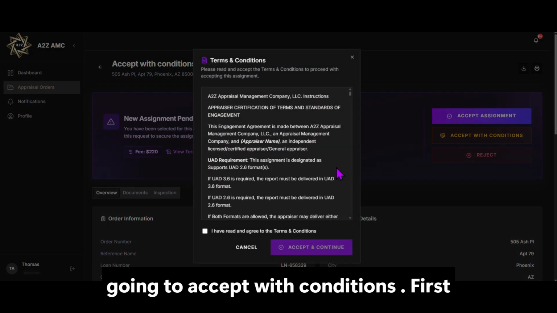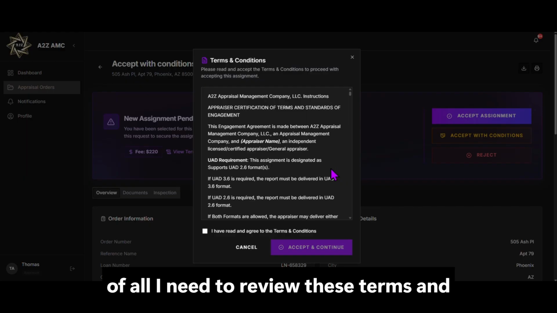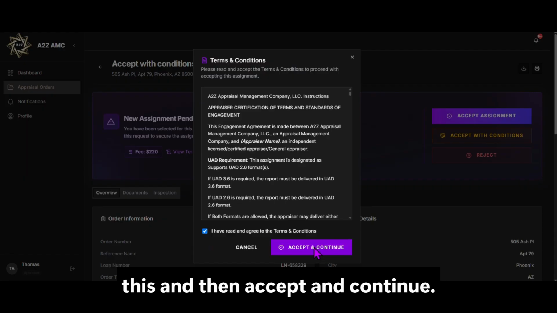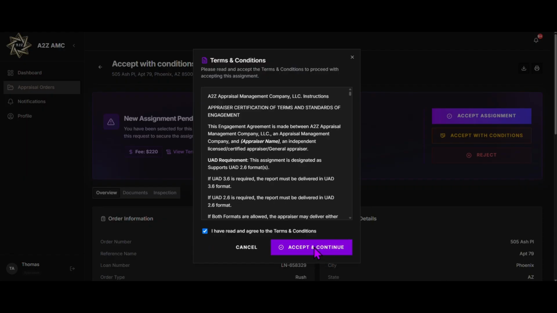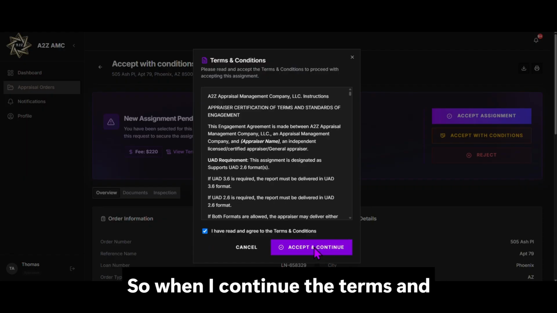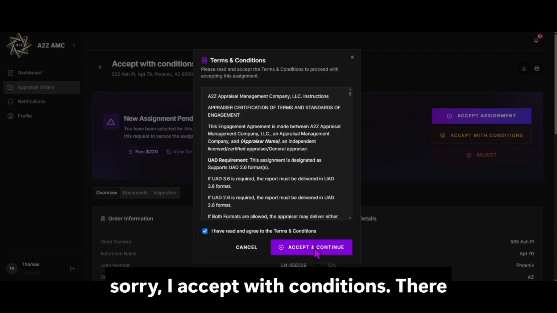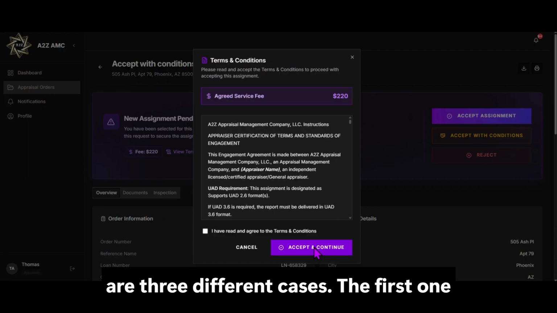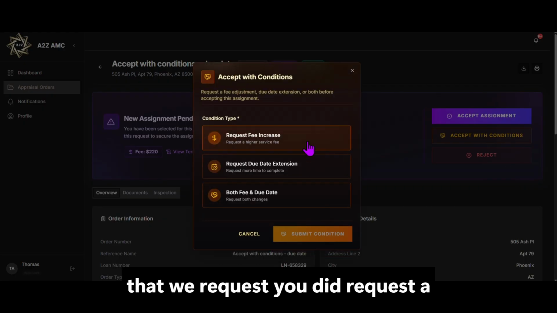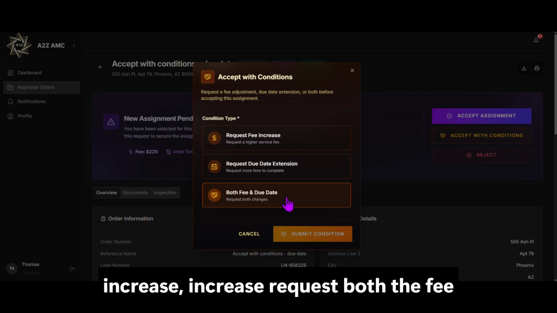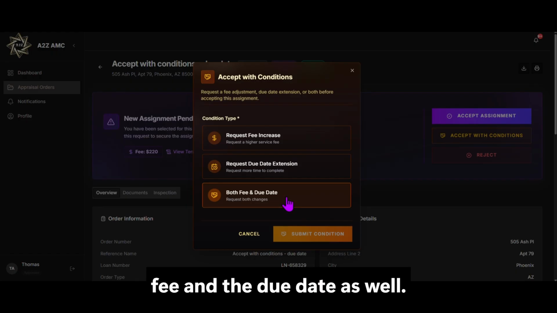For the condition, first of all, I need to review these terms and conditions. And then I have to click on this and then accept and continue. So when I continue the terms and conditions and I accept with conditions, there are three different cases. The first one is that we request a due date extension, request a fee increase, or request both the fee and the due date as well.